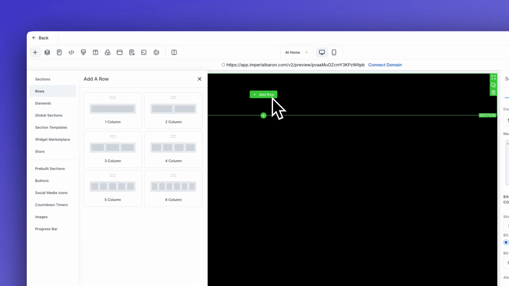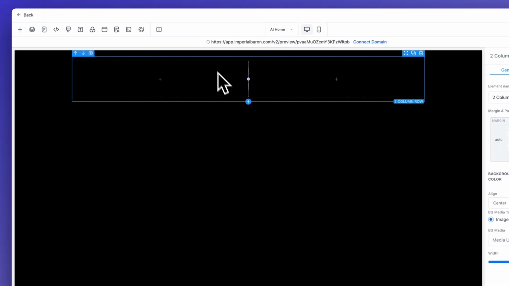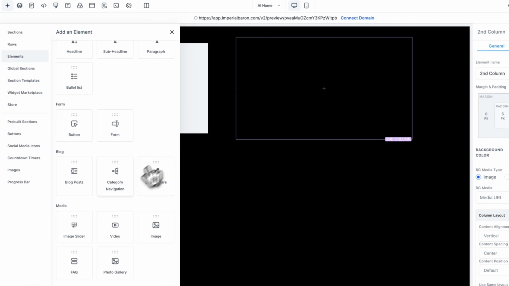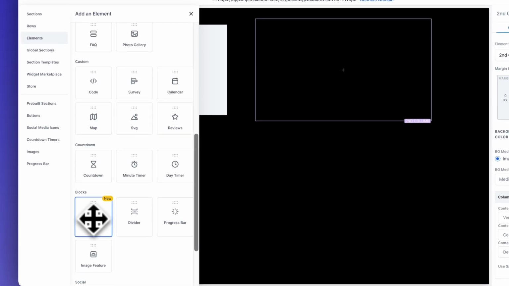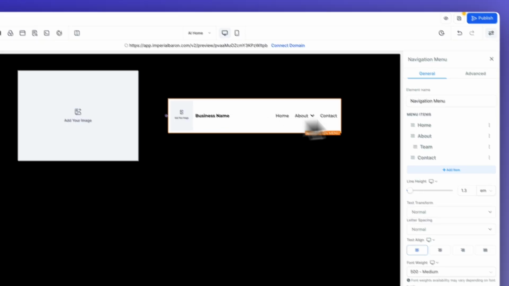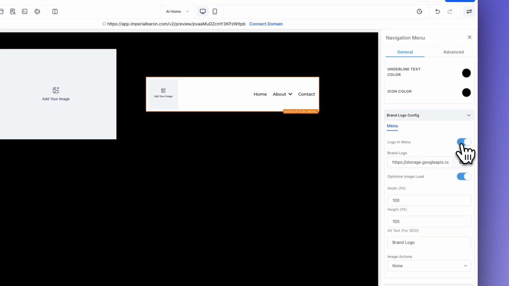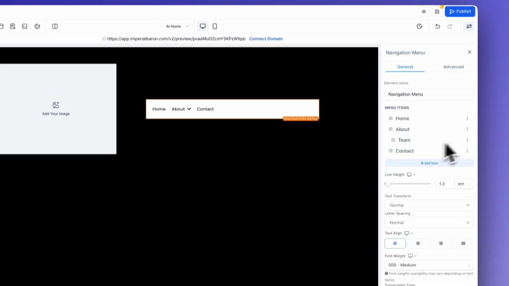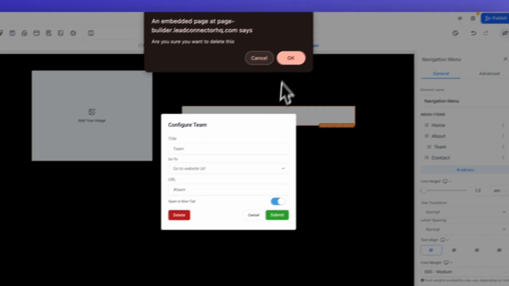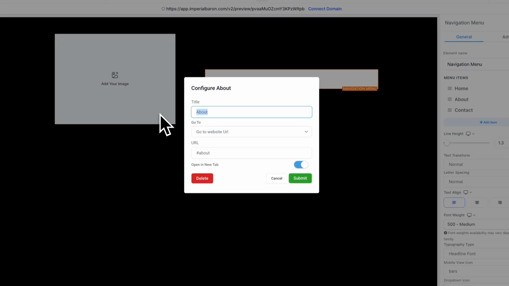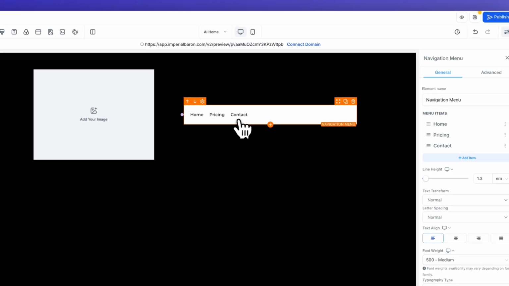We click on this add row button, and inside here let's add a 2-column row, and here we are gonna add an image element. And here on the right side, we are gonna add a navigation menu. This navigation menu needs to have the business name disabled and also the logo in menu disabled. We don't want the theme menu, so we can just delete it. And we are gonna change the about page into pricing. And then we have home, pricing, and contact.